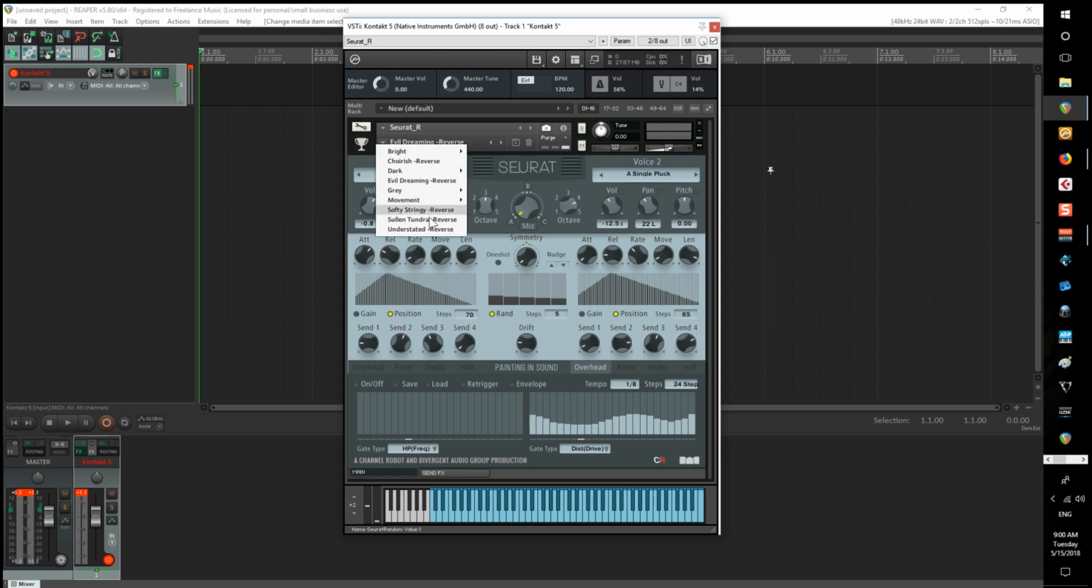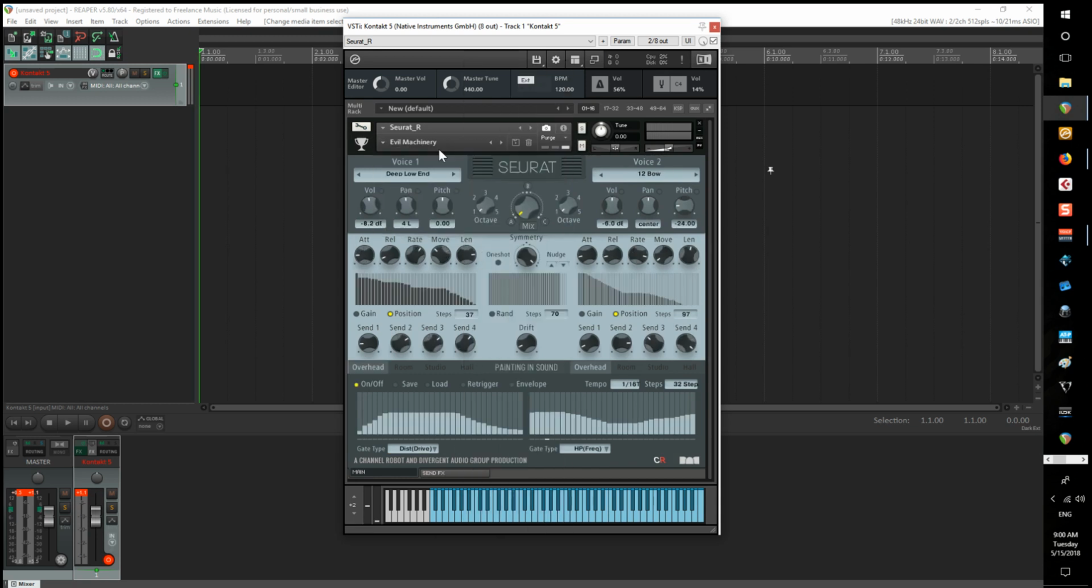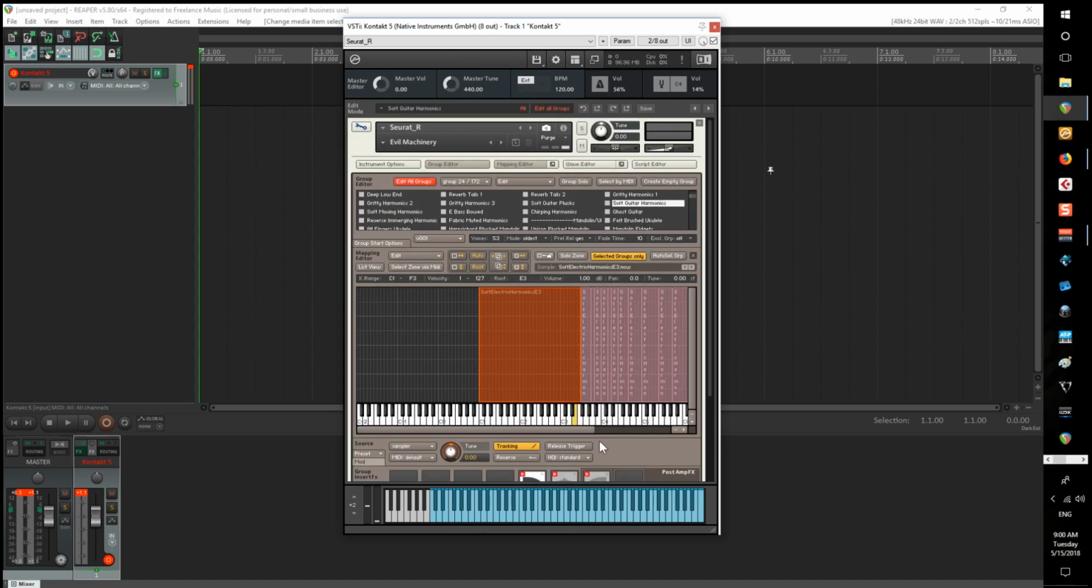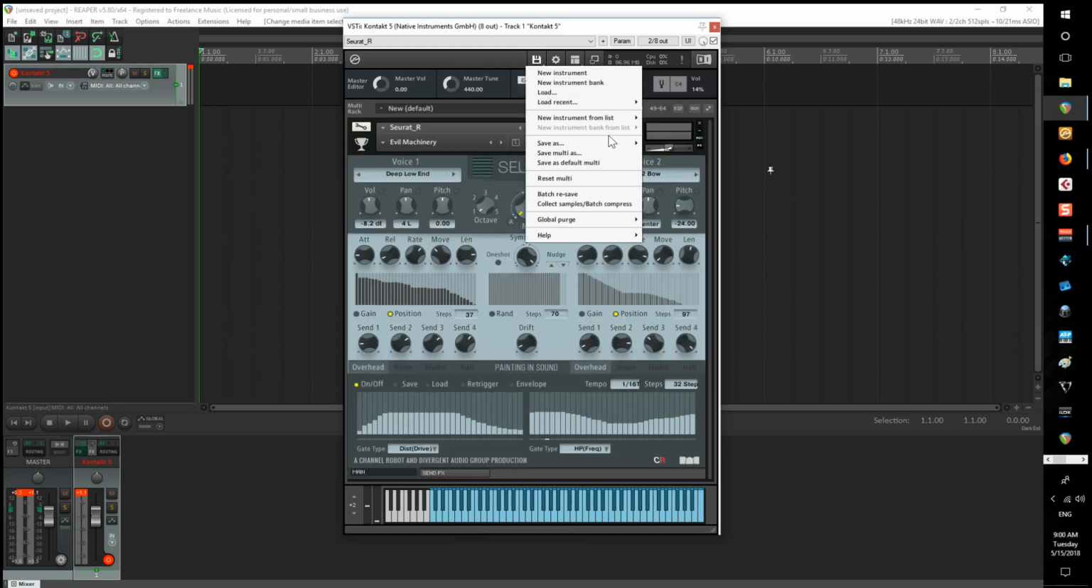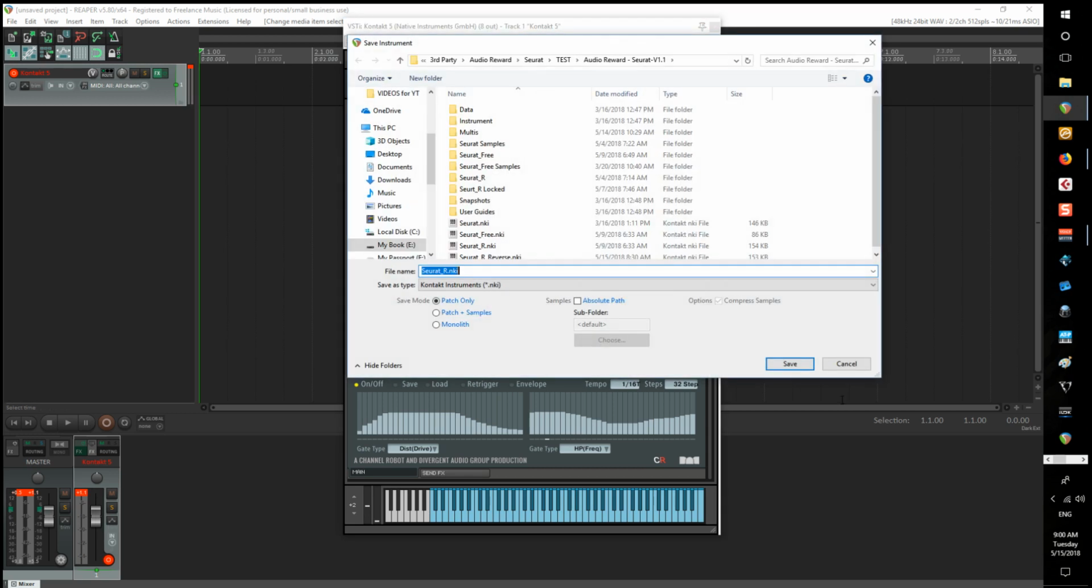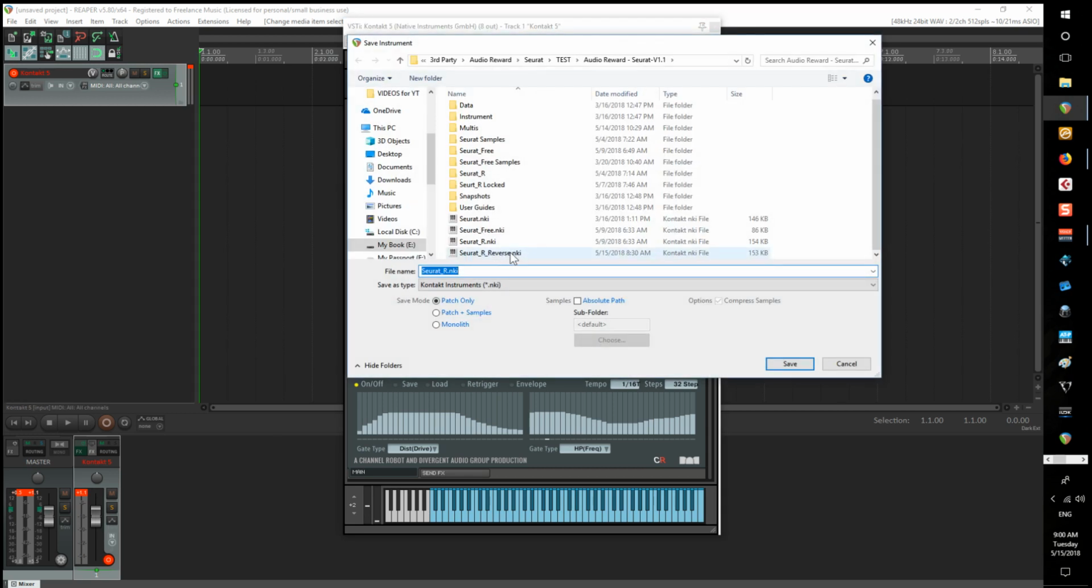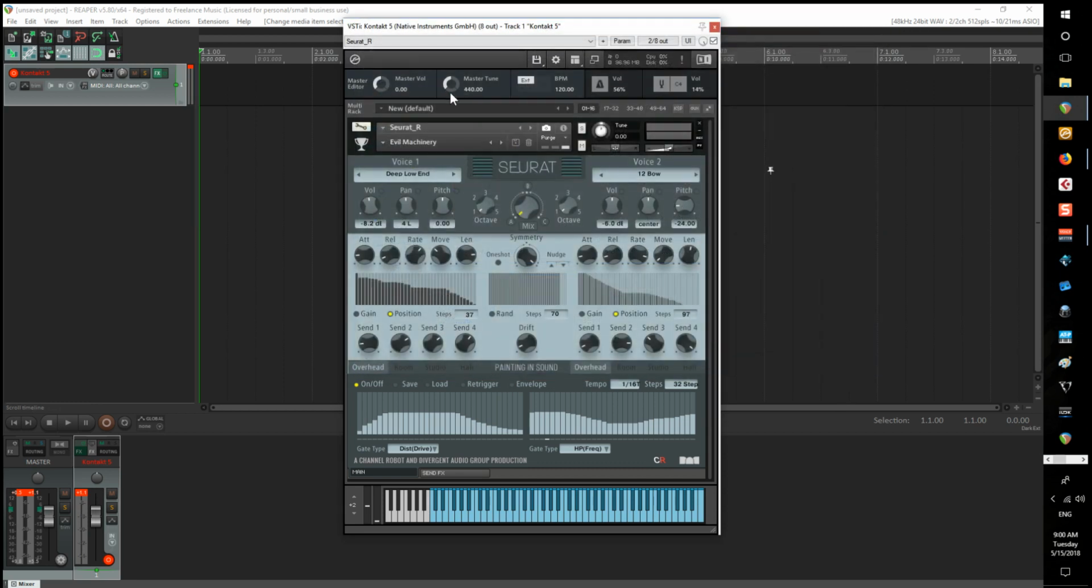And if I want to go back out of reverse, I just load up a different snapshot that's not in reverse. It's no longer reversed. Or like I said, you can save the separate instrument and name it something else. But anyway, that's about it for this reverse function.